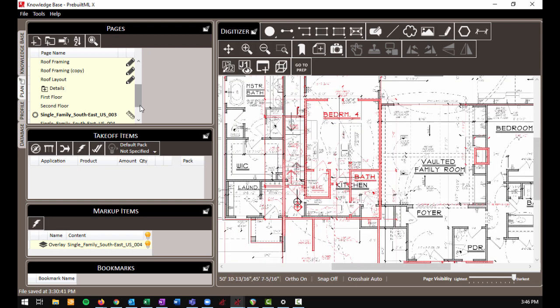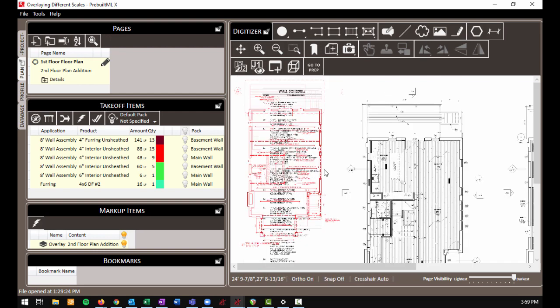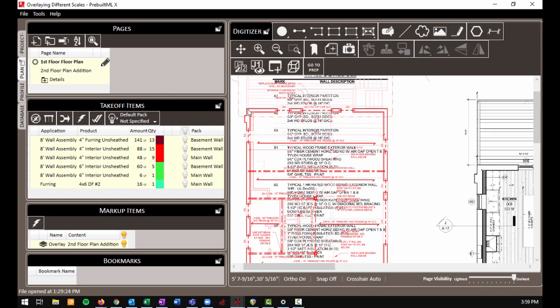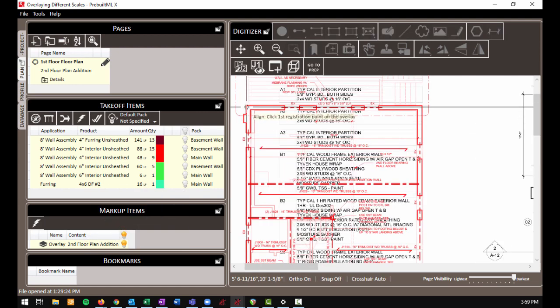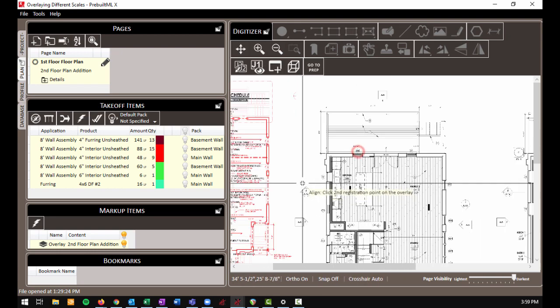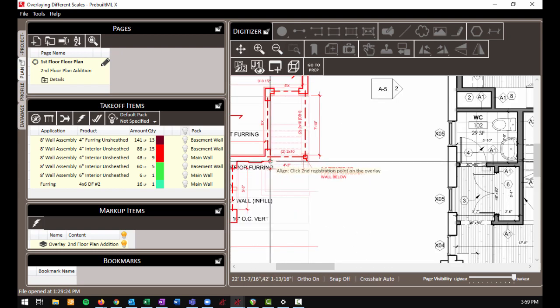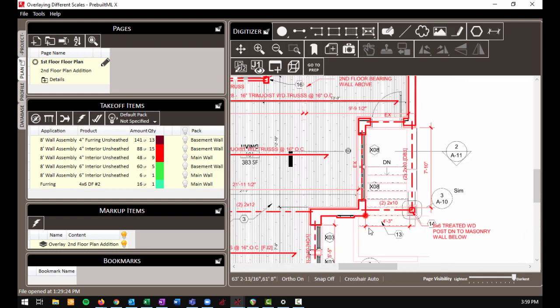Note that this align function will compensate for both positioning and scaling adjustments, such as in the case of these plans. The second floor is at 3/16 per foot and is overlaid onto 1/4 inch per foot. But the align overlay feature corrects for that difference. Click one point on the overlay, then the corresponding point on the page.